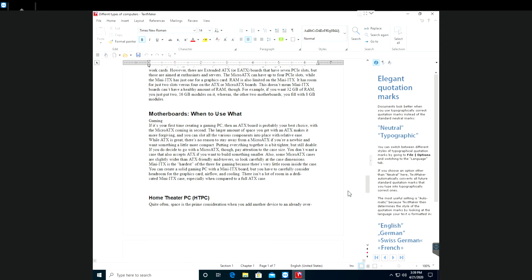If you decide to go with a micro ATX, though, pay attention to the case size. If you don't want a case that also accepts ATX, look for one built for something smaller. Also, some micro ATX cases are slightly wider than ATX-friendly mid-towers, so look carefully at these dimensions.